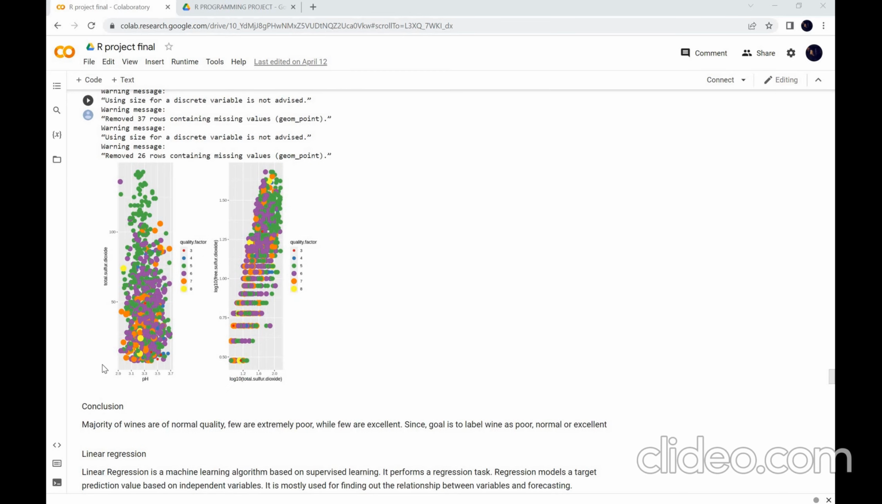The representation I have talked about above is about these two graphs. One represents pH with respect to total sulfur dioxide, and one represents total sulfur dioxide with respect to free sulfur dioxide.